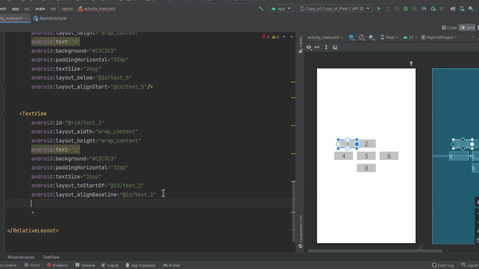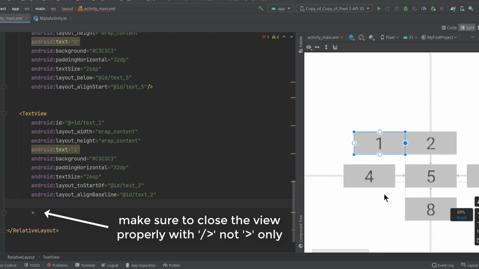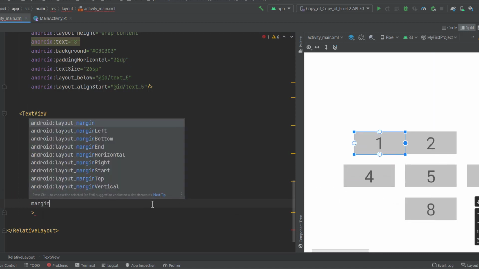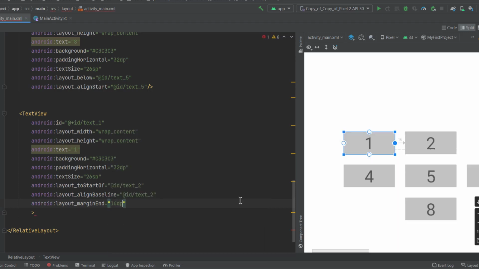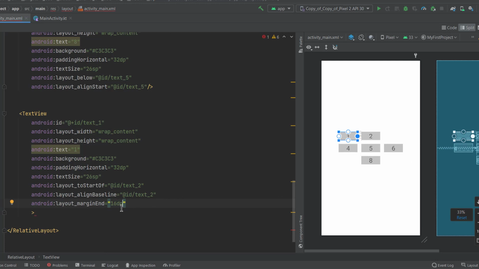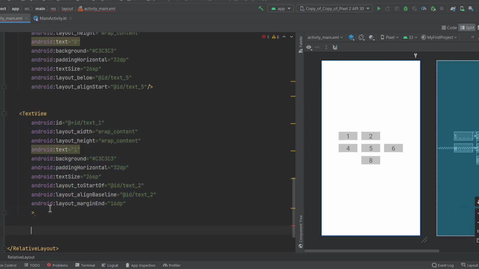And here what we have left to do is to add some margin at the end of the 1 text view. So I'm going to say margin end, and here I'm going to add 16 dp margin. Now let's just move back to creating other views.